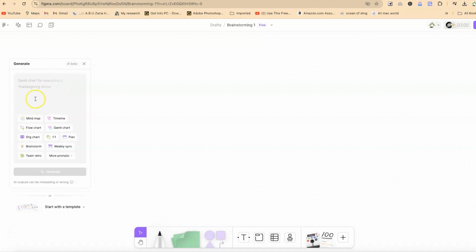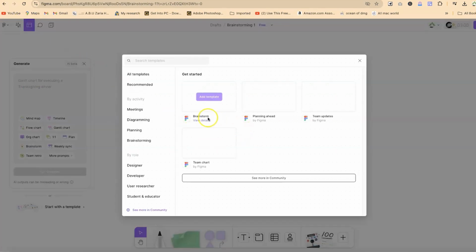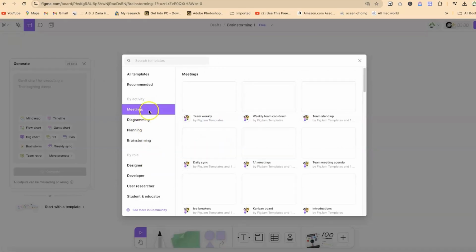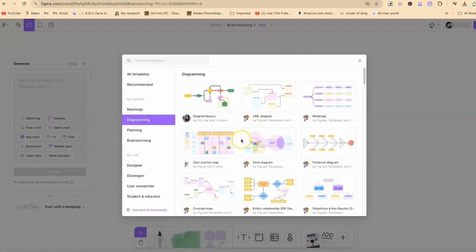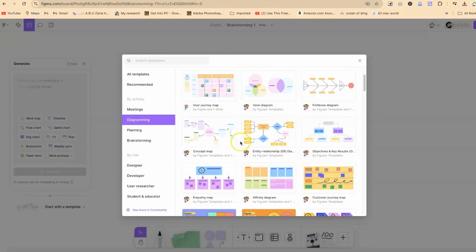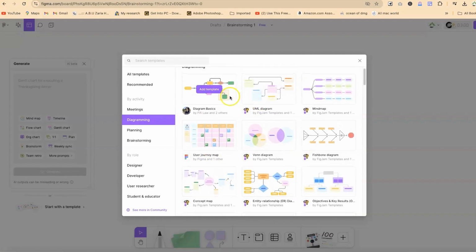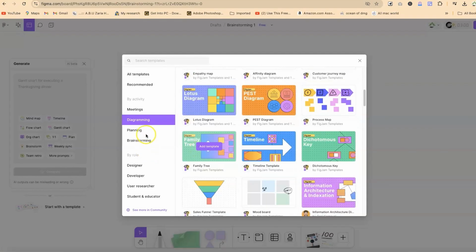You can just go ahead and generate from here, and then over here you have a range of templates. There are different kinds of templates that you can start working with. If you are new to FigJam, you can see them of different types. Meetings, you can see them. Diagramming, if you have any diagram of any sort that you want to work on, maybe providing a flow chart of something, you can just select from any of these.